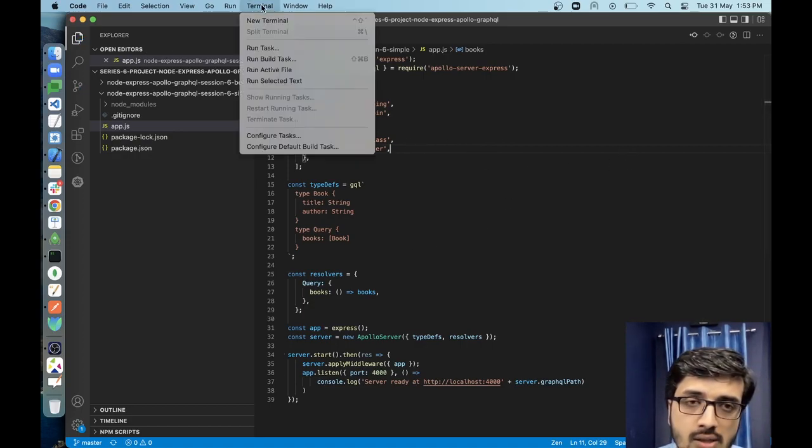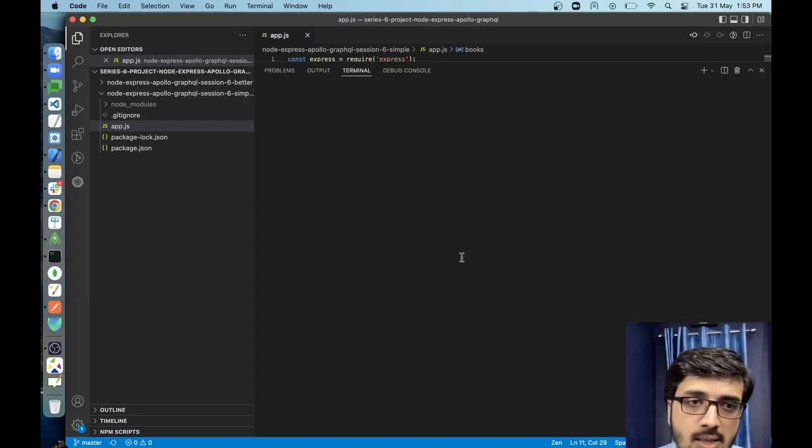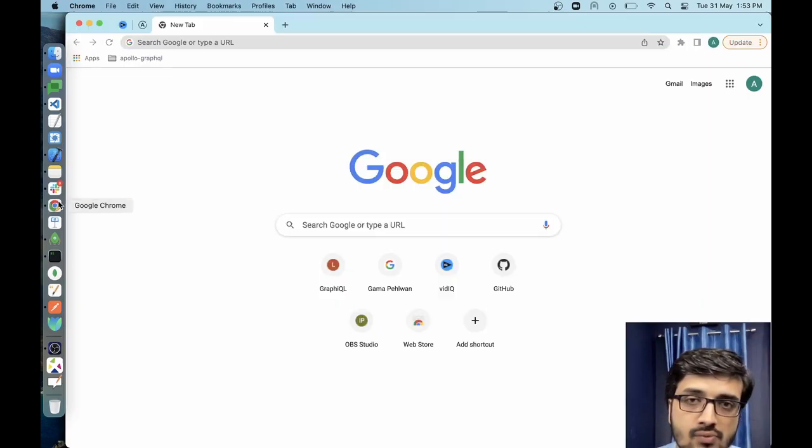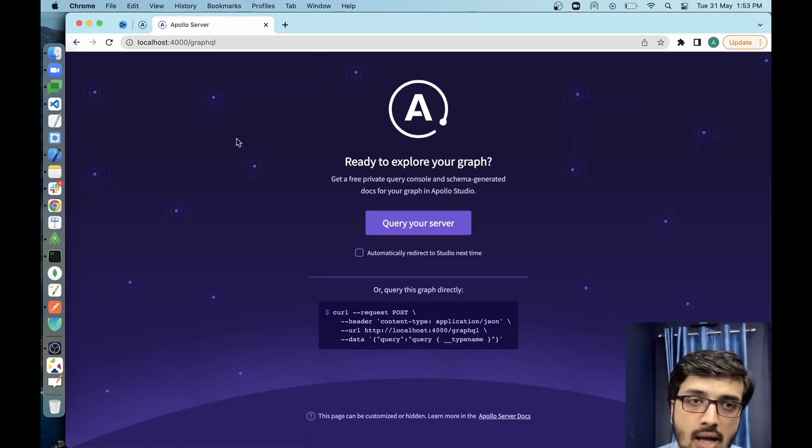So let me open the terminal and then we'll fire this up, and we will be typing in node app.js. It will spin up the Express server at port 4000, and let me open the browser and we'll see how it looks. As soon as you open up localhost at 4000, what does it show? It shows an Apollo specific UI, where it says that, okay, you want to use my application to query GraphQL.